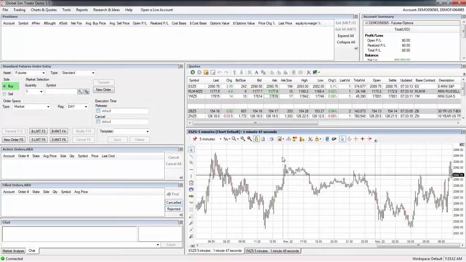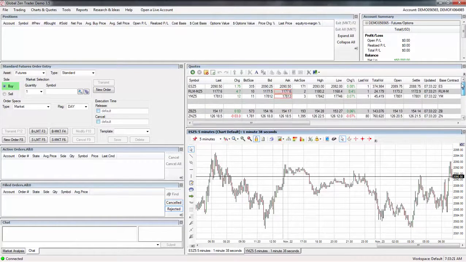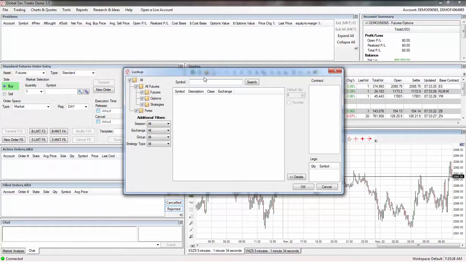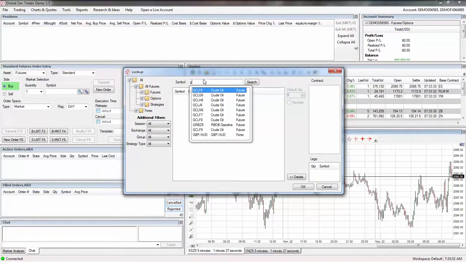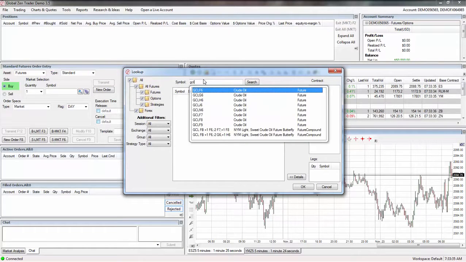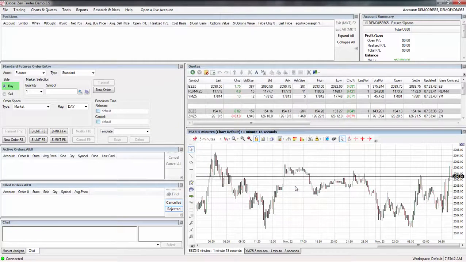Up here you've got your different symbols. Let's see if they've got crude in here. Don't see it, so what I'll do is search for it. Let's go to add market and see if we can find CL. Okay, how about GCL? Hey, that's the most current one. GCL F6, crude oil. Click on that, say OK.